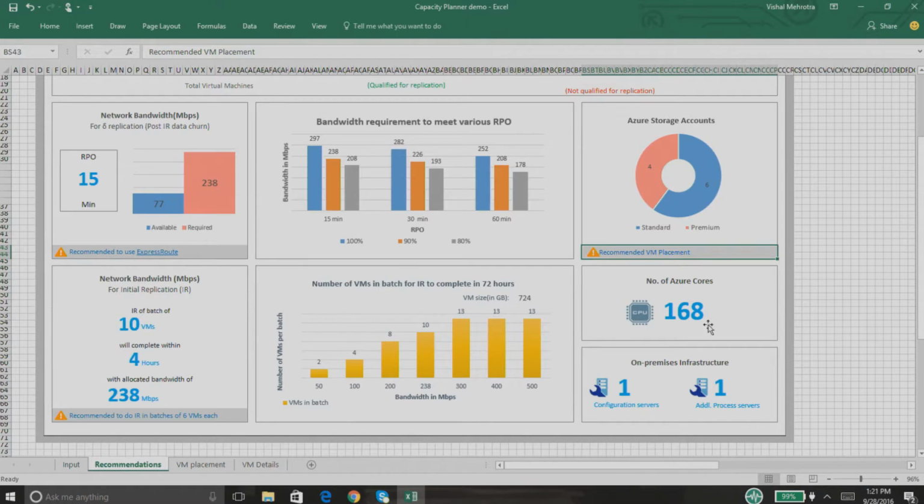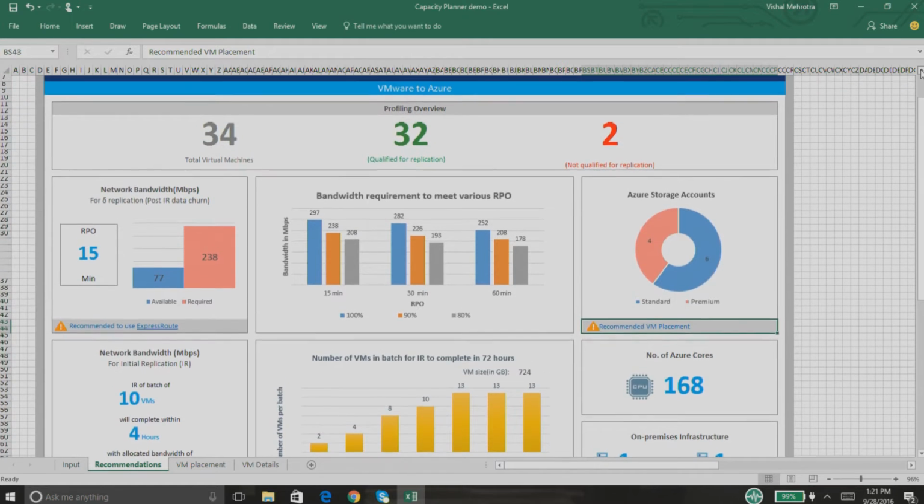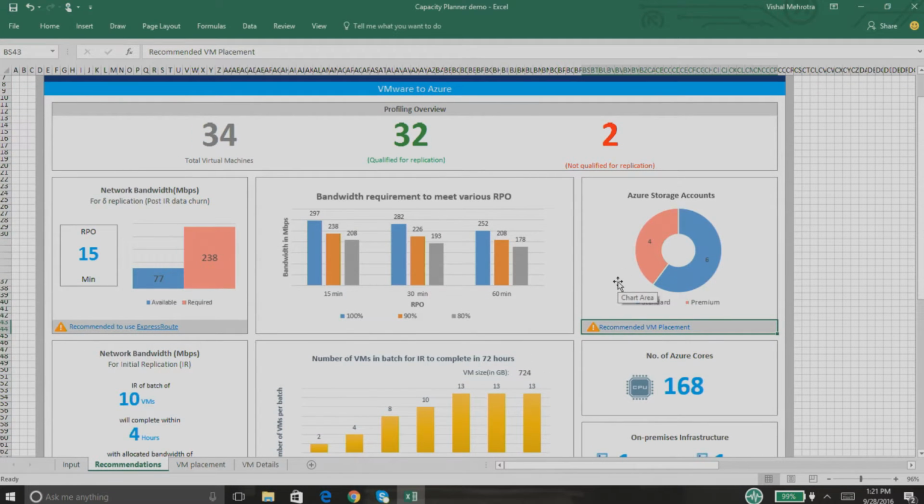Okay, we talked about compute, so it tells you how many Azure cores you need for those 34 VMs. It tells you how many on-prem servers you need to install. And it also tells you how many storage accounts you need. So it tells me I need 4 standard and 6 premium storage accounts, which is great. And we had that capability earlier also.